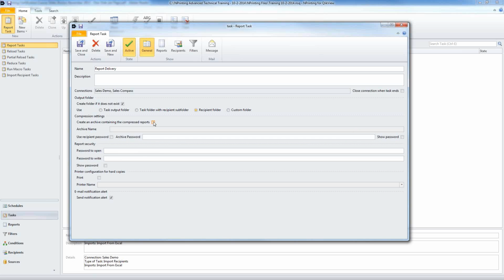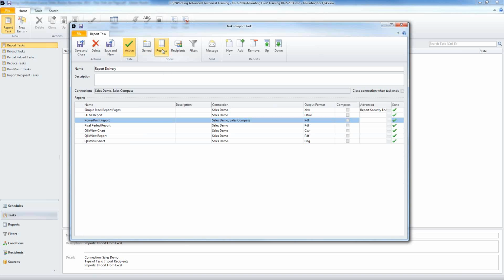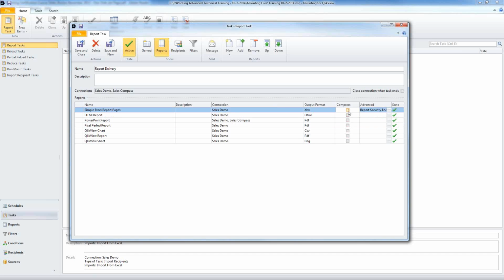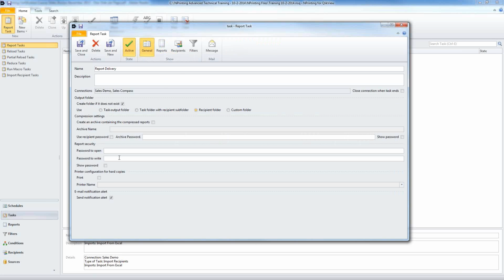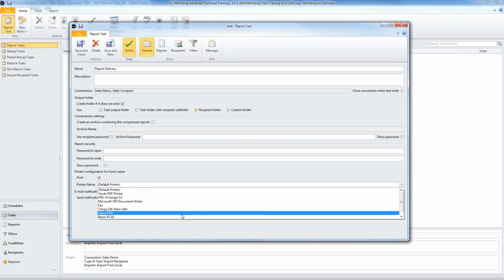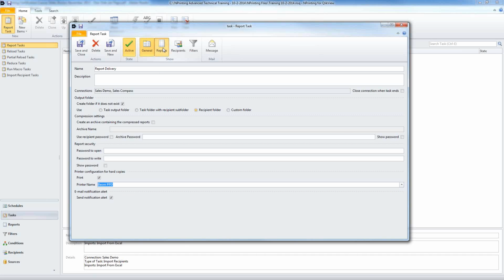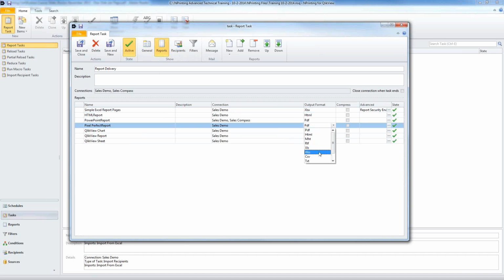I can also make a single zip archive with all the reports inside by selecting this and giving it a name. Alternately, for each individual report, I could choose to compress them. Okay, these will render them as zip files. I can also insert a task-specific password rather than using the recipient passwords as I have specified. And I can set up a printer if I want to make hard copies of one or many of the reports. So this is a physical printer. If I go to my reports, I can say, you know what, make me a paper copy. Okay.